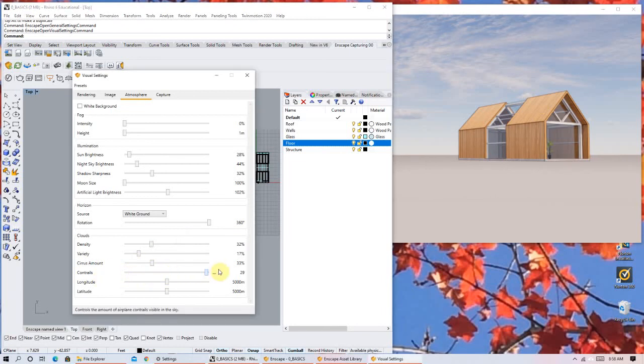Contrails. I'm not really sure what contrails is. I've never really bothered to use it. Looks like it changes this. All right, that's another one. If you find out what that does, I've never actually used it, so I'll have to look that up.